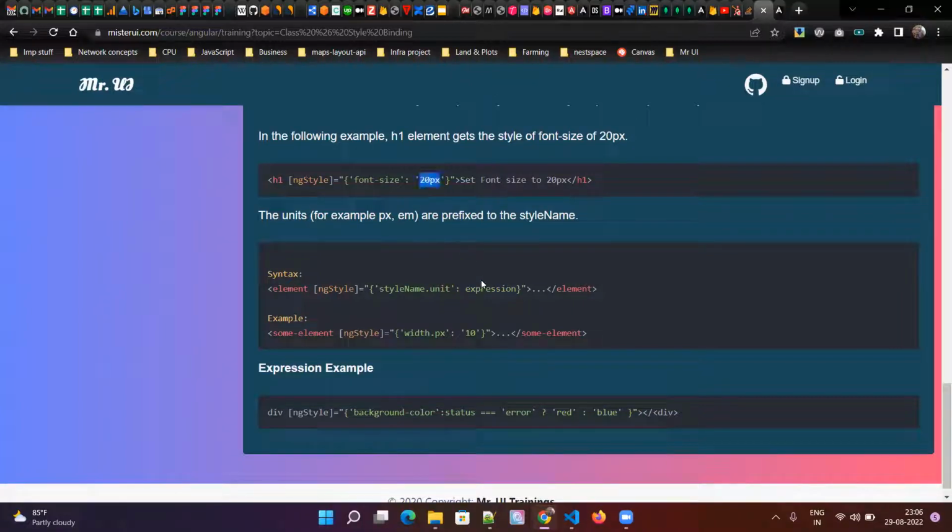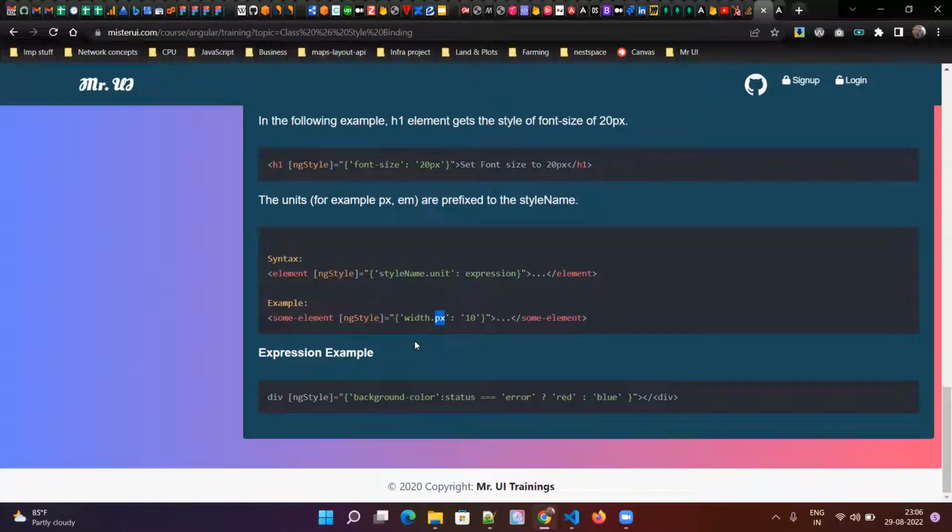So instead of 20 pixel here, you can say just 20 here, and font size dot px. Okay. So the example given here is, I'm using the width property, and the width property must always be in pixels. So that's the reason I can say width dot px, and I can just give a number here on the right side. So when this is added to this element, the width will be changed to width colon 10 pixels, because we gave the unit as px here.